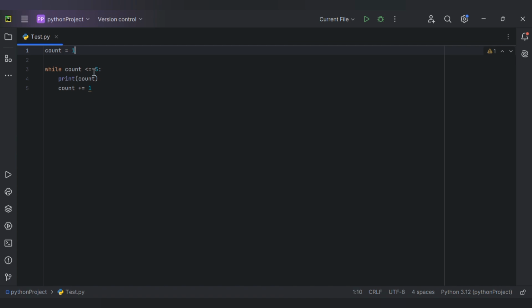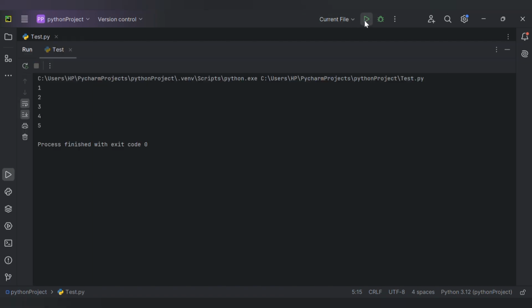Then it'll go from 4 plus 1 to 5, and it'll see that it is equal to 5, which still satisfies the condition. However, when it goes from 5 plus 1 equals 6, it'll see that the condition is not true because 6 is greater than 5. It'll stop running the code then and there. So if we run the code, we'll see that it did exactly that.